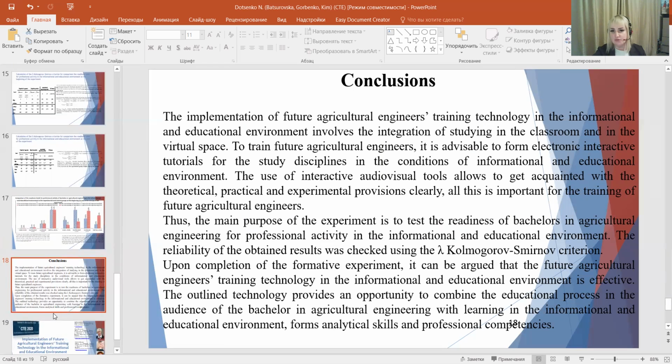Upon completion of the formative experiment, it can be argued that the future agricultural engineers training technology in the informational and educational environment is effective. The outlined technology provides an opportunity to combine the educational process in the audience of the Bachelor in Agricultural Engineering with learning in the informational and educational environment, forms analytical skills and professional competencies.